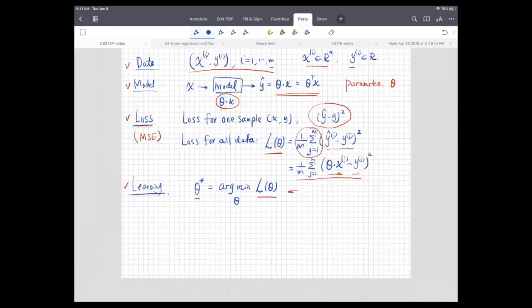In order to do that, I construct my loss function. For linear regression, I'm using this MSE. This is one choice of the loss function. We're going to talk about other loss functions later.